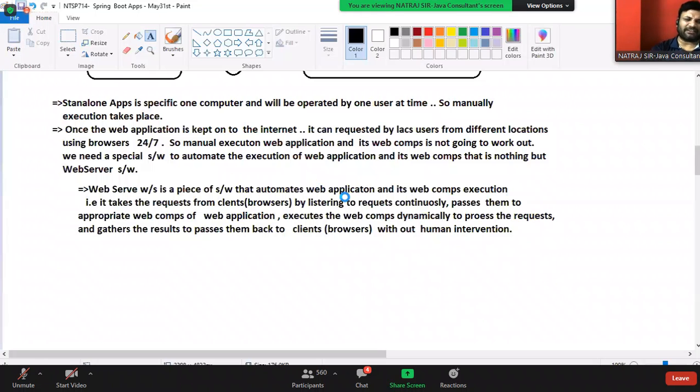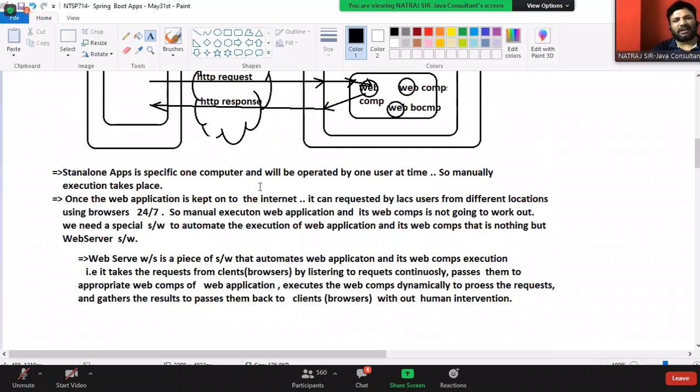Okay, you may ask me one question. Sir, you can automate the execution of a standalone application, so why are you not automating it? A standalone application is specific to one computer and will be operated by one user at a time. With one user at a time, what is the need of automation? But a website is not like that. It has to deal with lakhs of requests coming from lakhs of clients 24/7, not in specific time also.